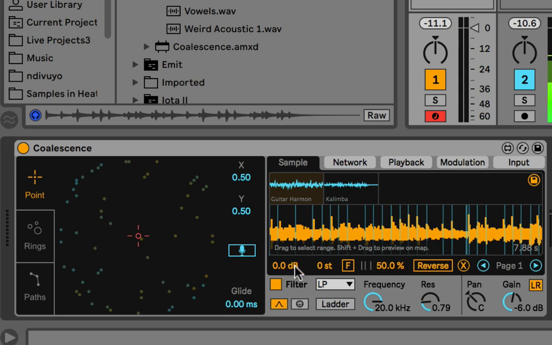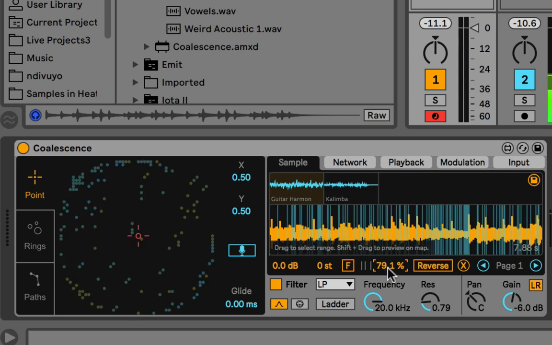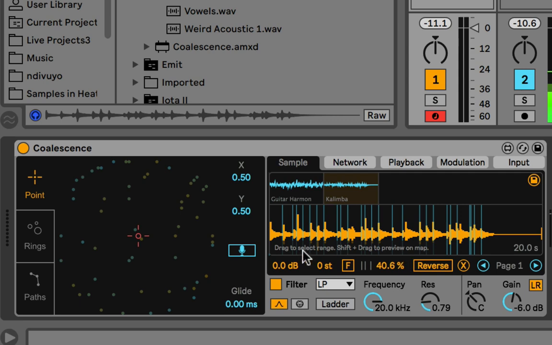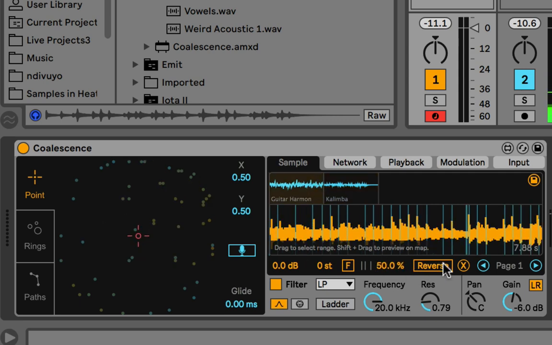Below each sample, you can change the sample's individual volume and the pitch with a fine tuning. This here is the transient sensitivity. So if it's down, you'll have less transients. If it's up, you're going to have a lot. And this is all per individual sample, so it's not going to affect the other samples.